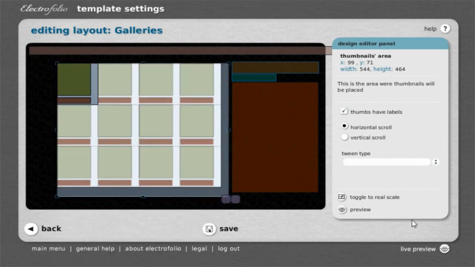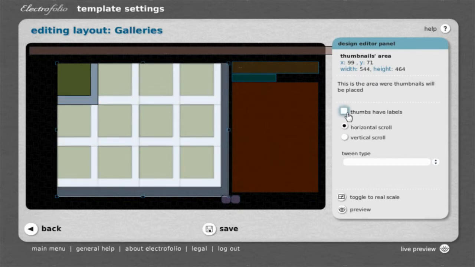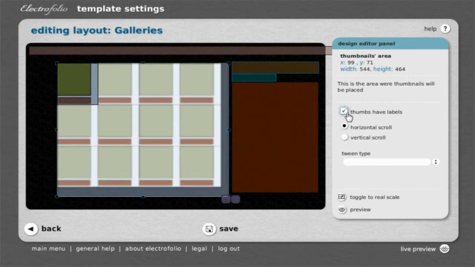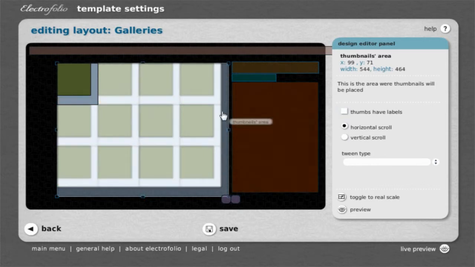Let's look at the more advanced options. If you look at the Design Editor panel, you have access to additional options, like here for example. We have a tick box to toggle the label display. This will let you hide the labels from the thumbnails area, like this. Let's keep them disabled. Scroll direction is only used when there is more than one page of elements. This will let you scroll vertically or horizontally when pressing the navigation buttons.